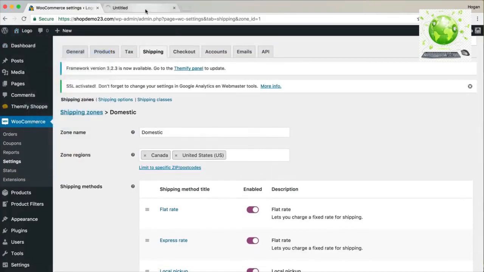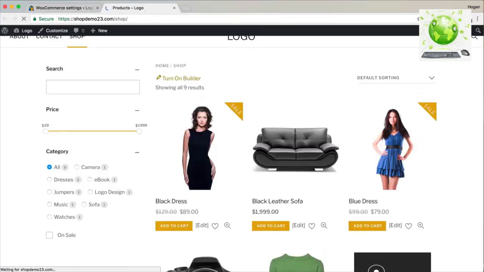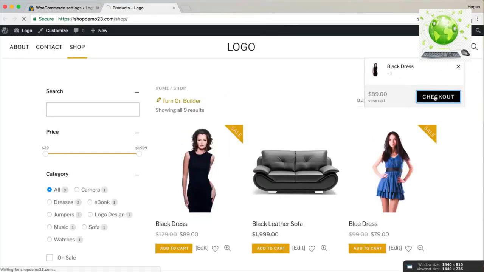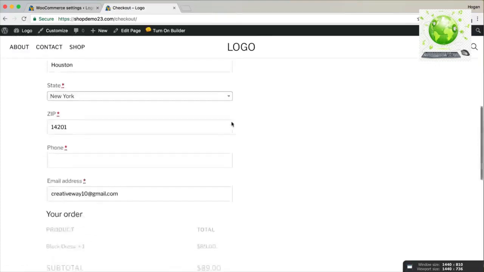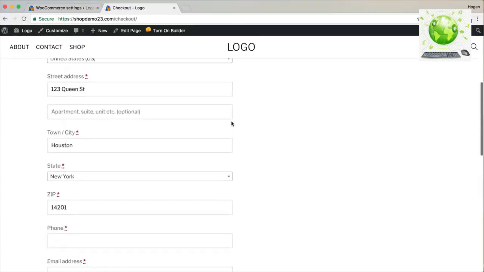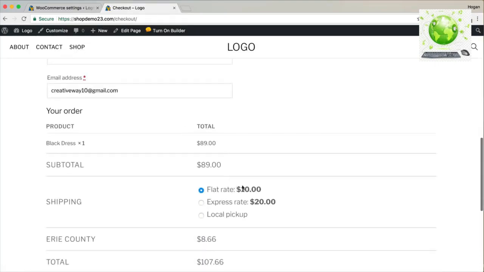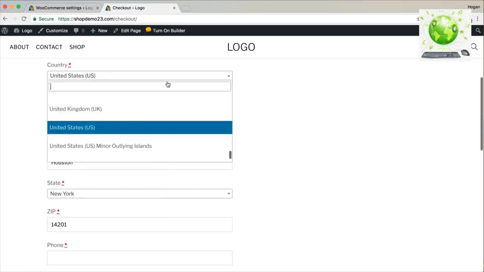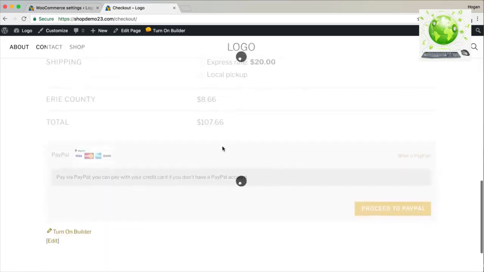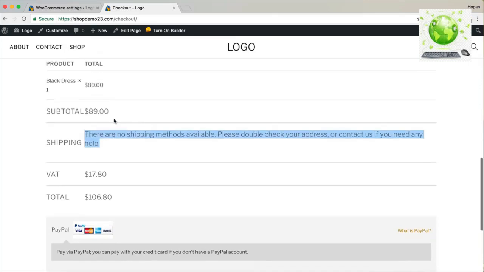Let's go to the store. And let's add, okay, we already got the black dress in there. So you're going to click on checkout. Then we're going to scroll down. So as you can see, if we set it to United States, the flat rate will be $10, express will be 20. Now if we change it to maybe a different country, then it'll say that no shipping will be offered because you haven't set in the shipping zone to the UK yet.